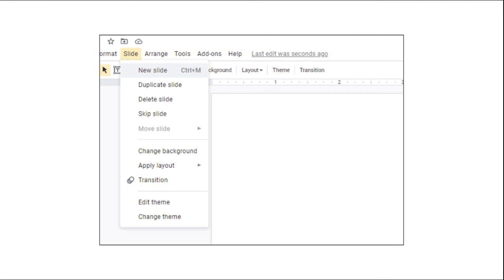If you want to add another slide, go to the Slide menu, and you'll see options to add a new slide, duplicate your current slide, delete, or even change the background to a different color, or a full image as the slide background.